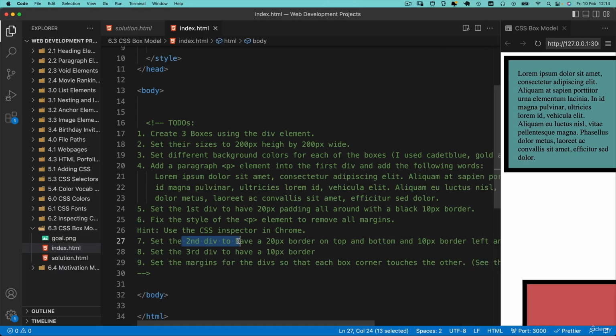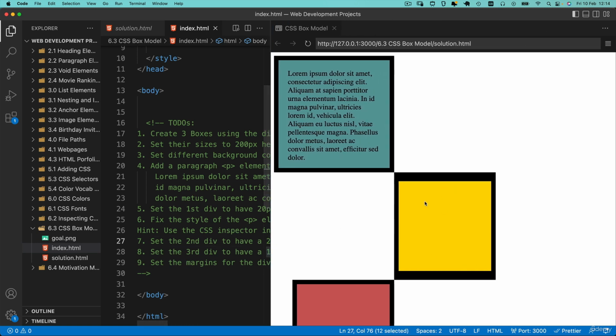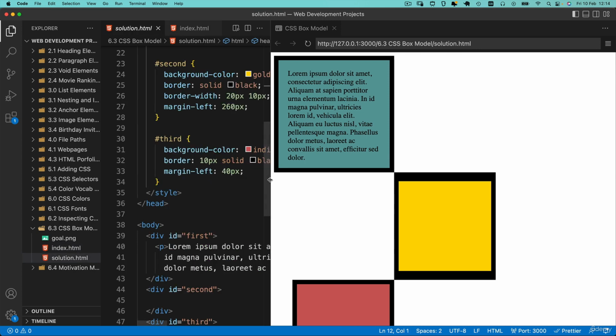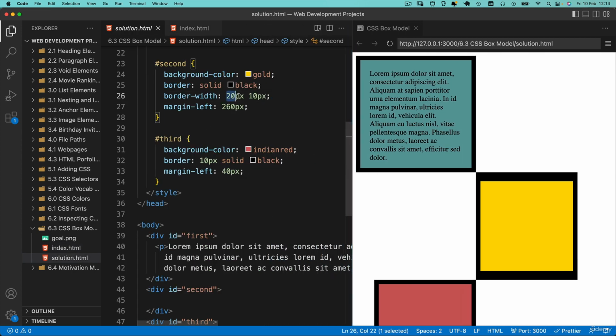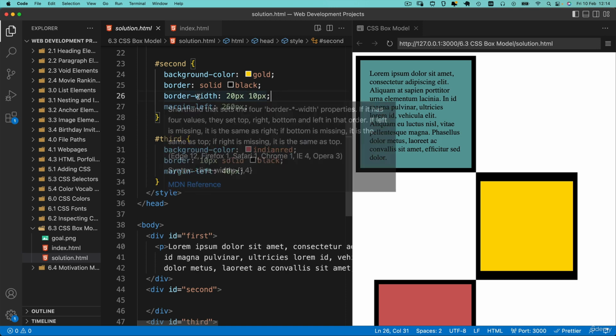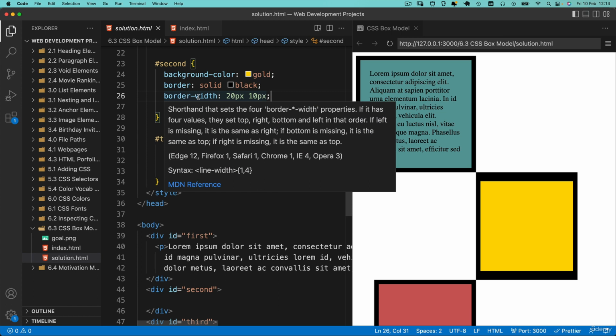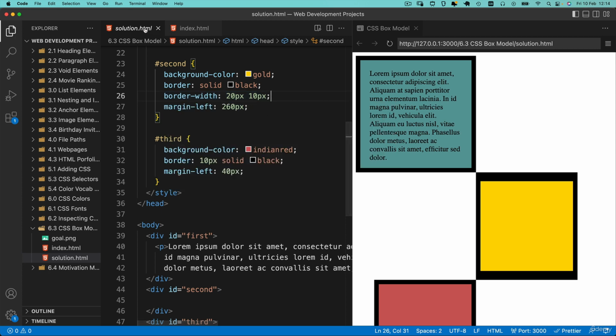Next, we had to set the second div to have a 20 pixel border, top and bottom, and 10 pixel border, left and right. And if you remember from the lesson, this is achieved through that multi-value method of setting border width. So the first value is top and bottom, and then after a space, we have the second value for the left and right. And even if you hover over this, usually VS Code is quite helpful for pulling up the MDN reference on this, and it tells you how the rules work. So that's a quick tip.